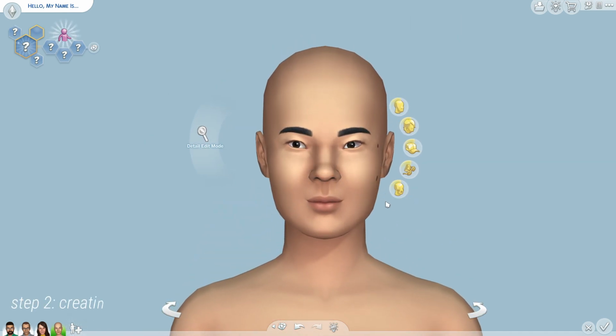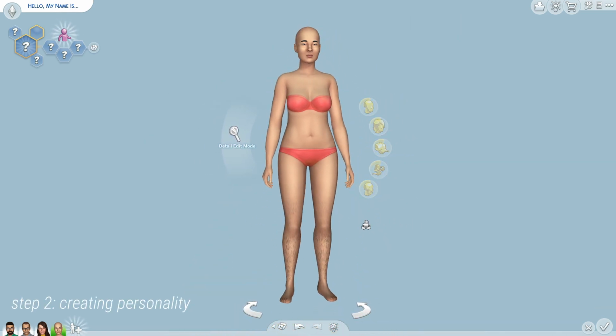So now that I have this base sim that doesn't have any styling to her yet, so no hair, no clothes, no makeup whatsoever, before I go ahead and style her, the next thing in my step-by-step process of creating a sim is to head on over to Google.